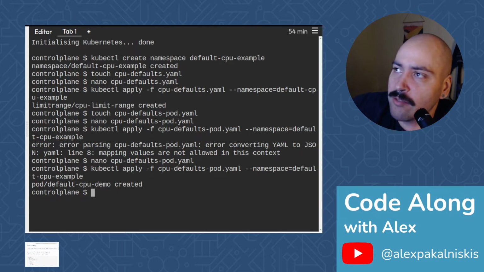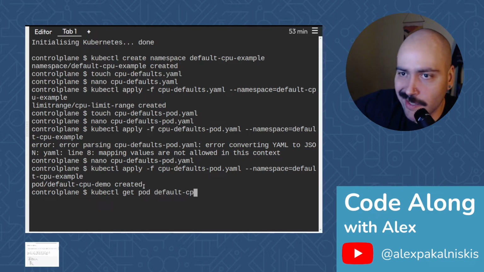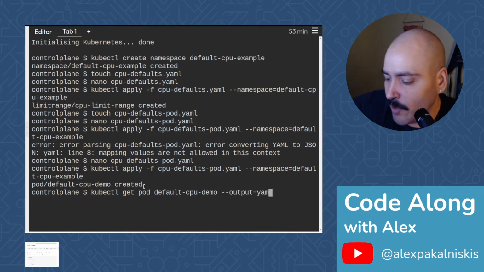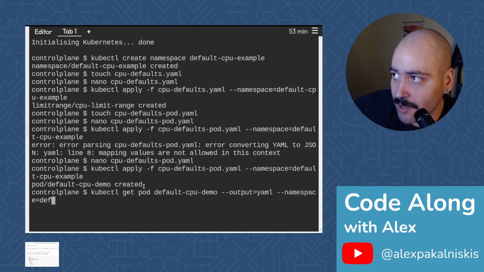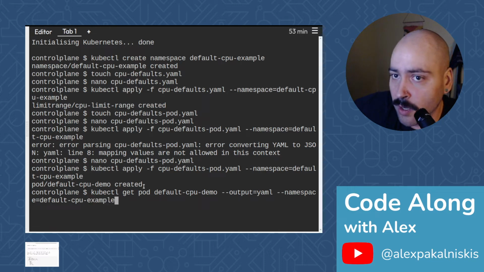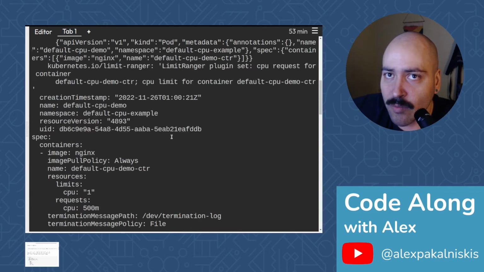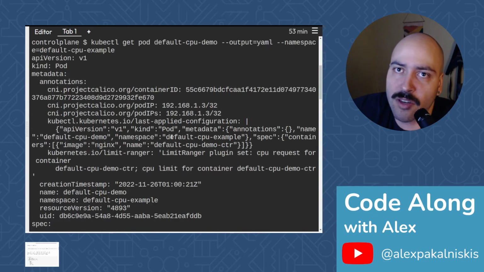Okay, so now let's view the pod specification. Again, using kubectl. We're going to do kubectl get pod. Pass the name of the pod, which is called default-cpu-demo. And we want our output in YAML format. And we're going to specify our namespace, which today is default-cpu-example. And so you can see a bunch of YAML was output to our terminal.